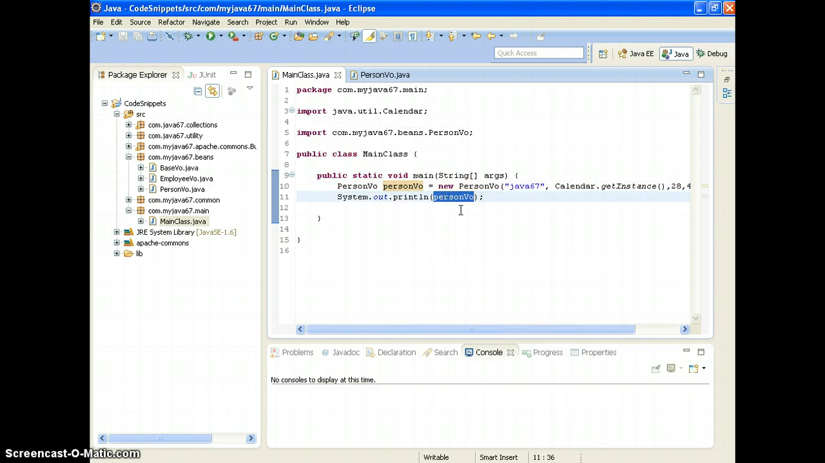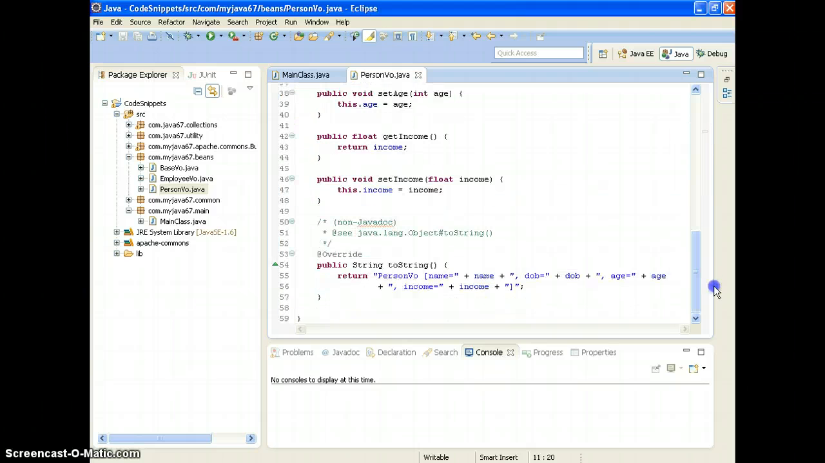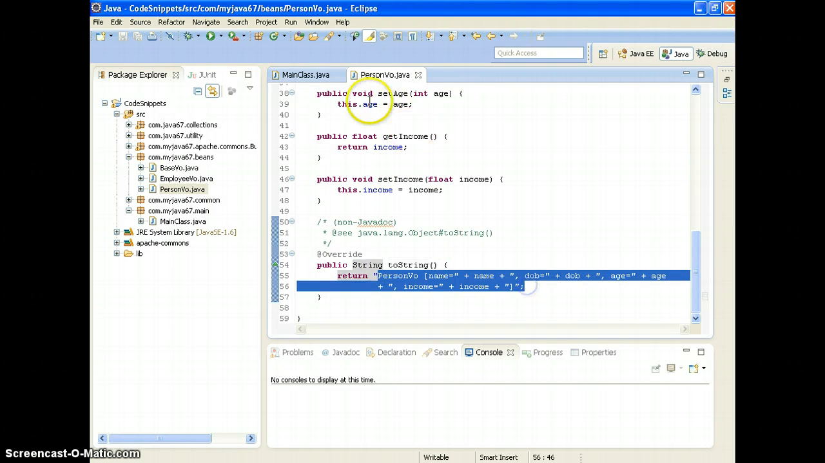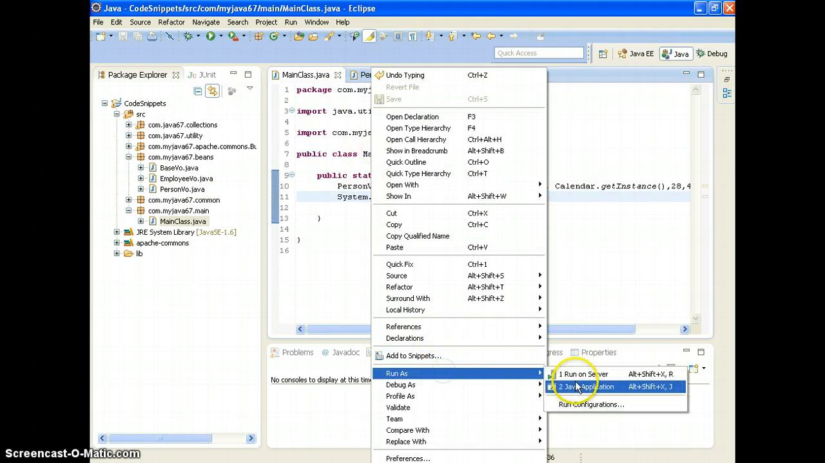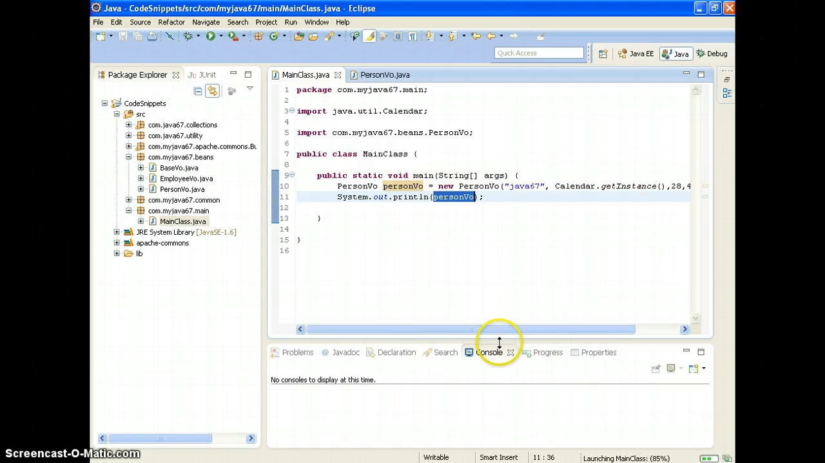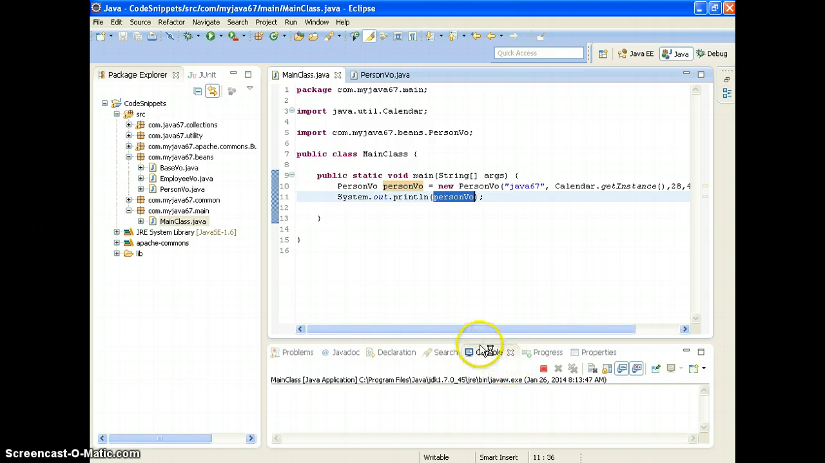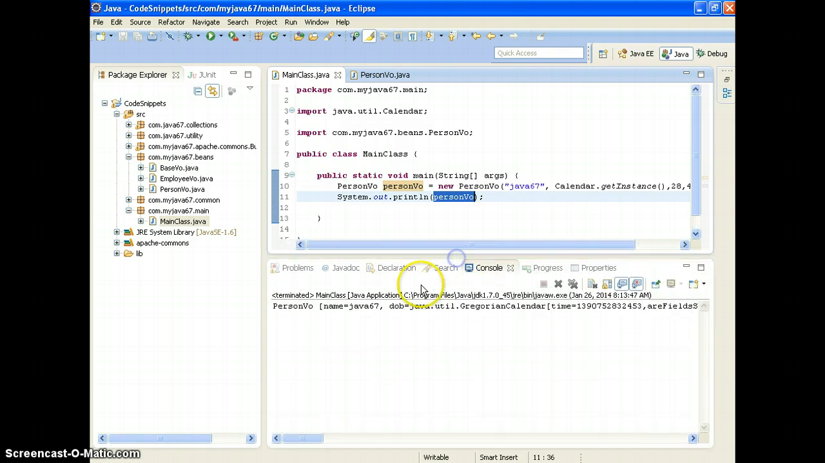Actually, if you don't override the toString method, it will print a hash code. But now we override the toString method here, so it will print as it has the code. So let me run this. Right click on this and run as a Java program. Yeah, here it goes.